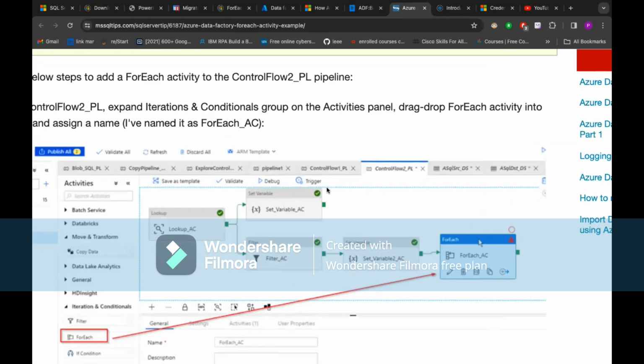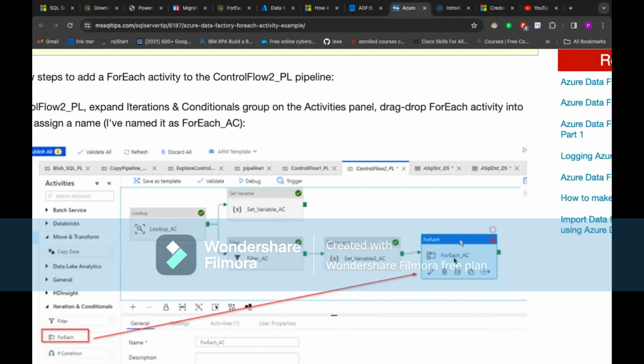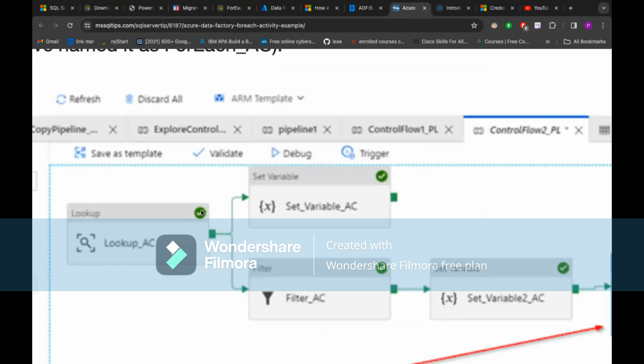You are able to see this is a lookup activity. Here it's a filter activity, sorry. Then we have set variable. This is a for each activity. So in multiple pipelines, here you can see the pipeline status, and you can also monitor the status.